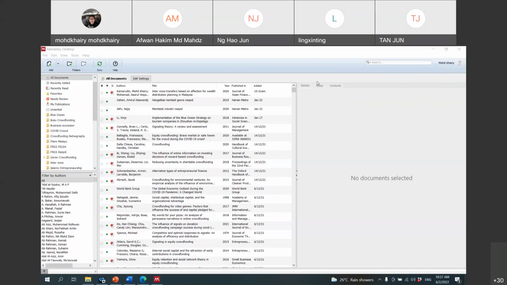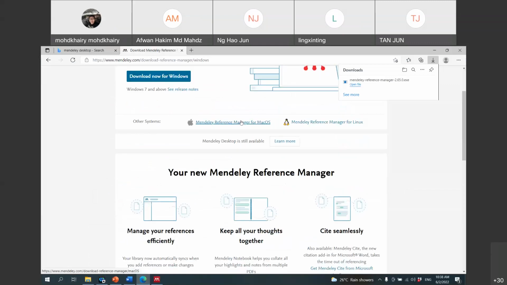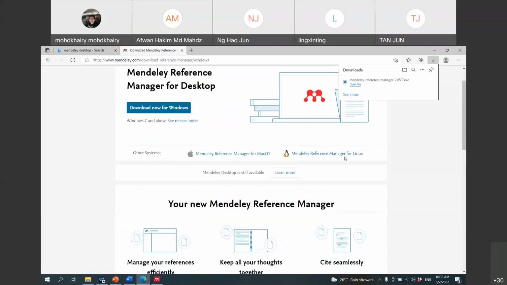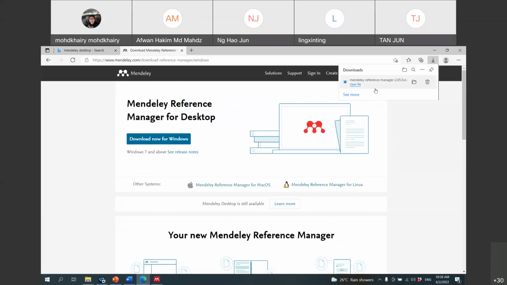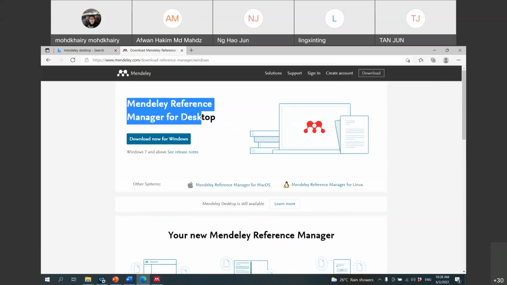Dr. K, we have one question from Darshan. Is it Mendeley Desktop or Mendeley Reference Manager? Mendeley Desktop. Okay, Mendeley Reference Manager for desktop. Just click this, because Mendeley Reference Manager is similar to Mendeley Desktop, I think. Okay, we use Mendeley Reference Manager for desktop.